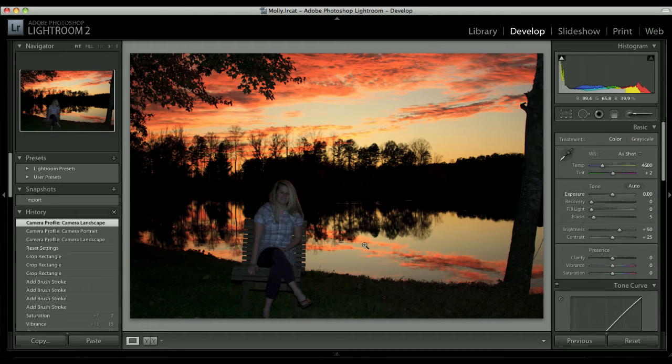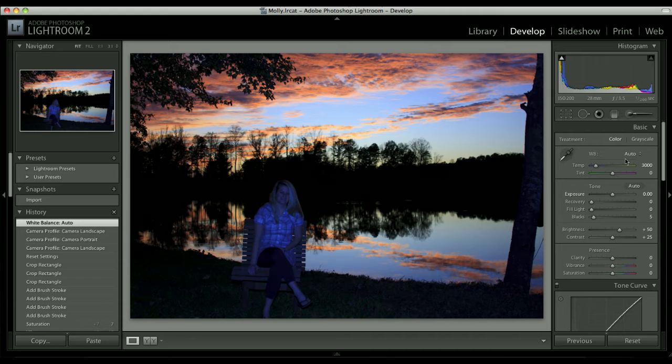Now let's scroll back up to the top here and we're going to go with the white balance. There's really nothing in this scene that's usable for white balance. So I like seeing what auto gives me, and of course that looks absolutely horrid. Auto works so well in so many photos, but with twilight photography it just does not work.